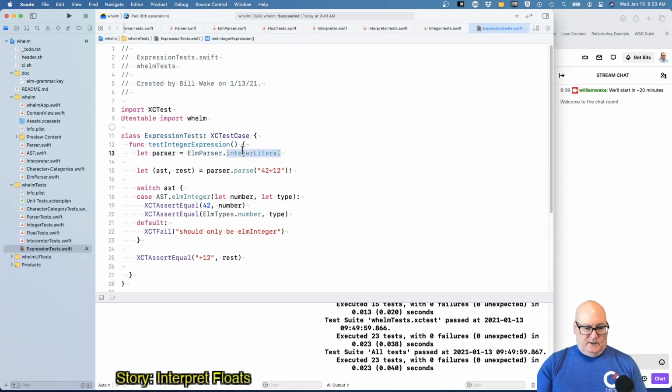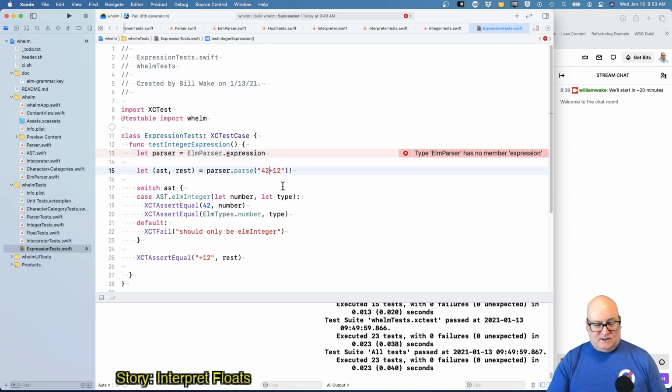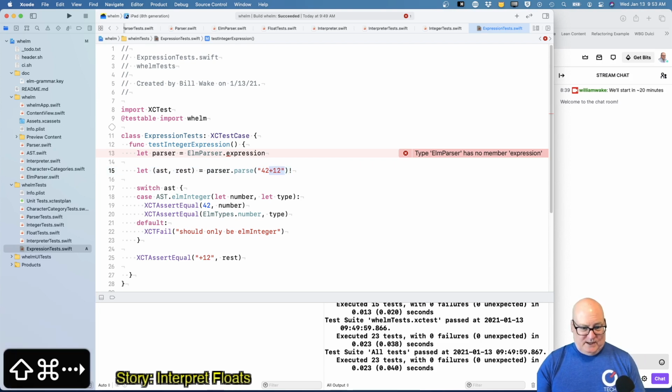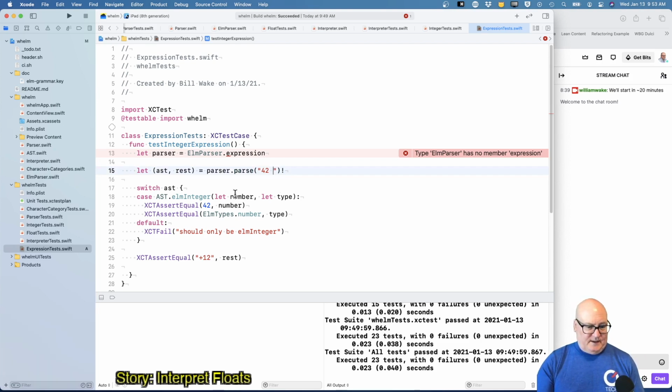Okay, instead of integer literal, we want expression. We may refine that name over time, but let's parse 42. 42 plus, no, we want 42 something else. So let's just do 42 space. Okay, that should be a primitive expression. Its type should be Elm integer, number type, and this should be a space.